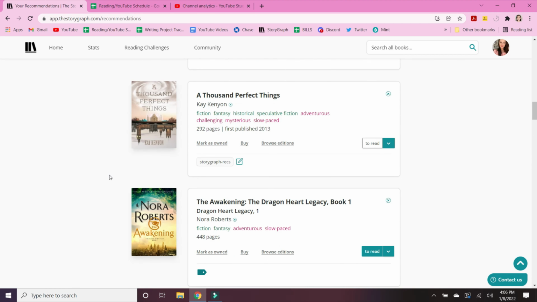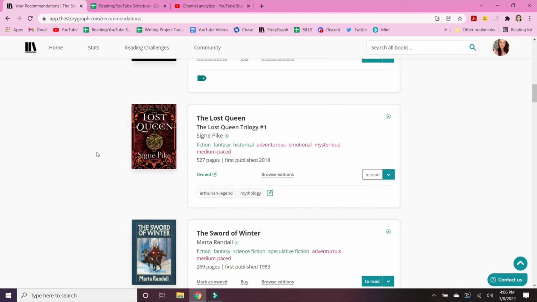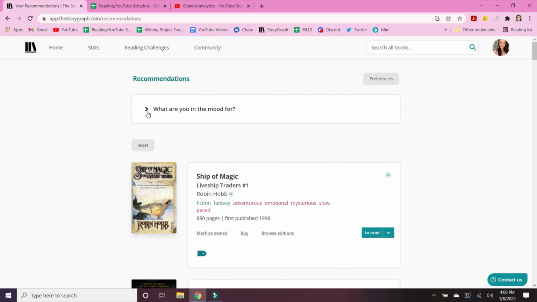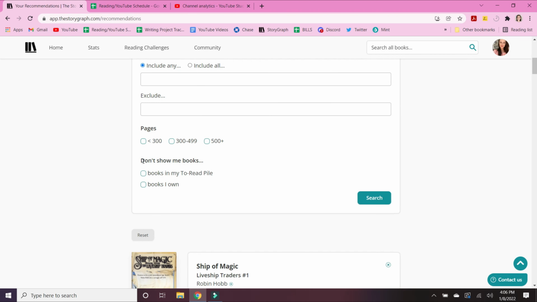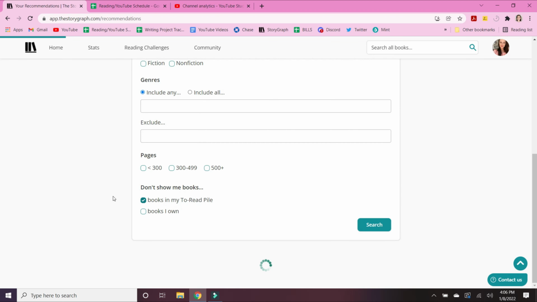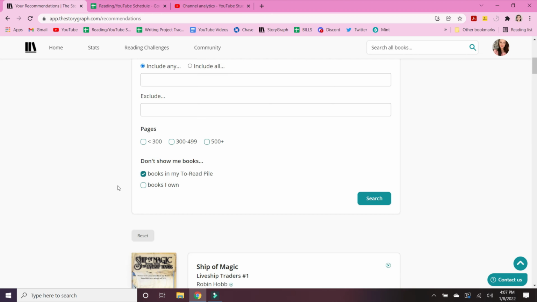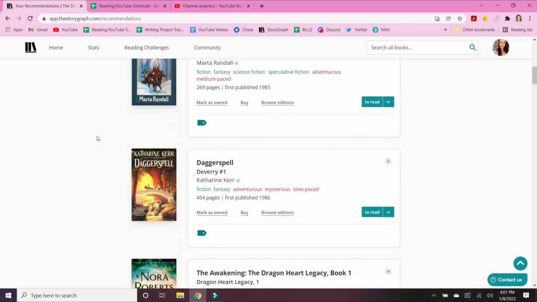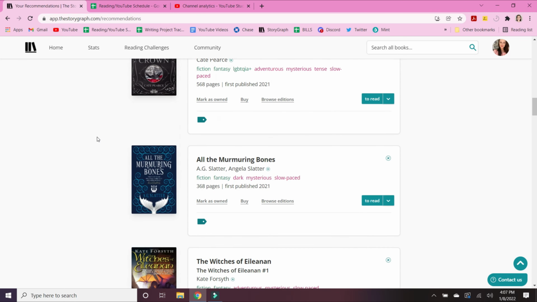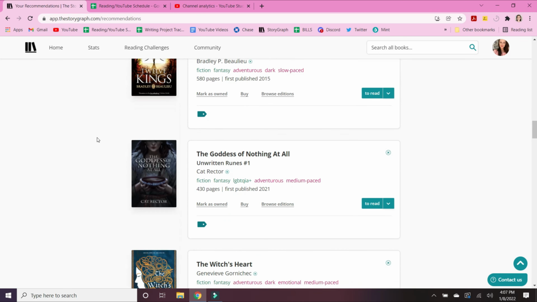Well, it's because you may note several of these that are sitting here are marked as to read, right? So if I go up here and I just click, what are you in the mood for? And this is just filtering, right? If I do don't show me books in my to read pile or books I own, but I'm doing to read. So then I click to search and I'm just going to minimize this. So now it took out all of those books that were marked as to read for me.